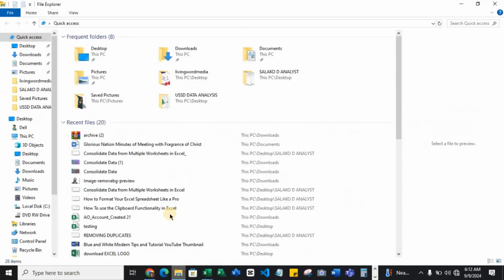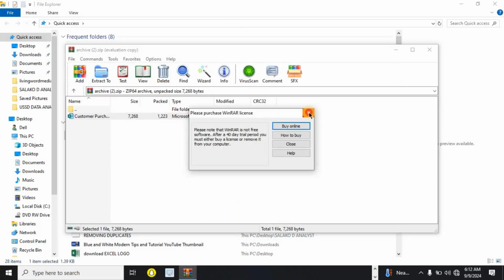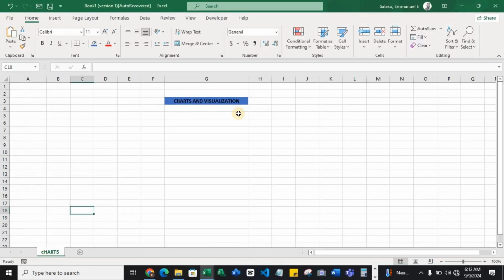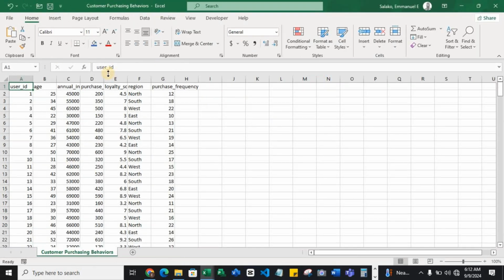So let me go to my files and get it from there. It's in my archives. And come here. In split seconds, it will come up. Alright, so you already have the data set that we need to work with. So let's say we want to create the chart. We want to create a bar chart of the user ID.